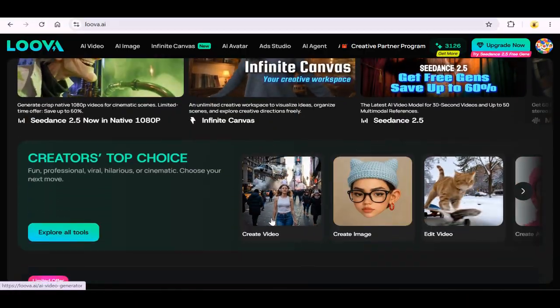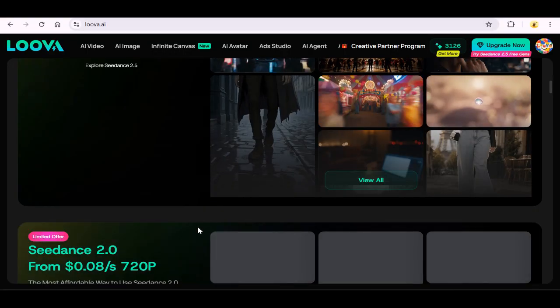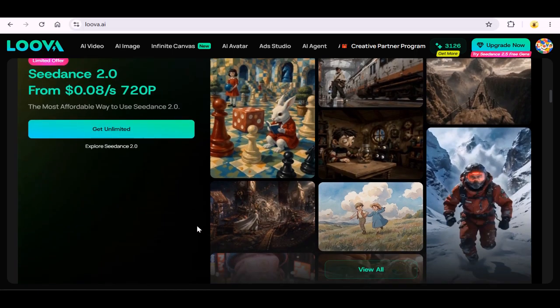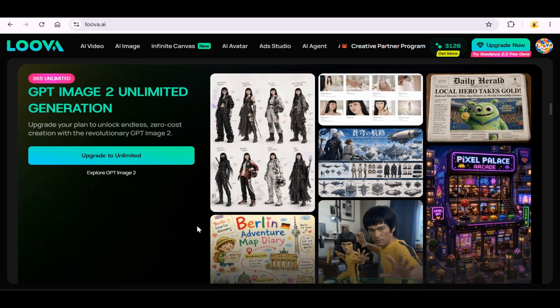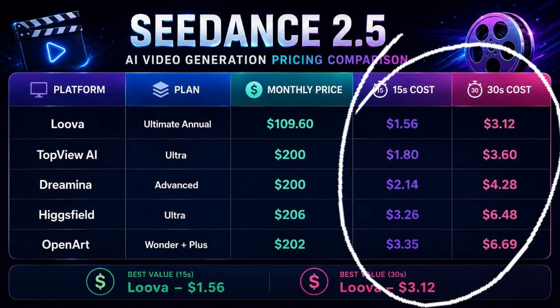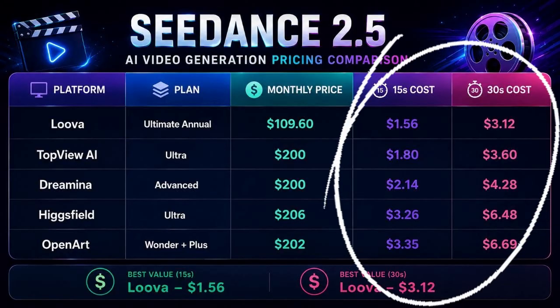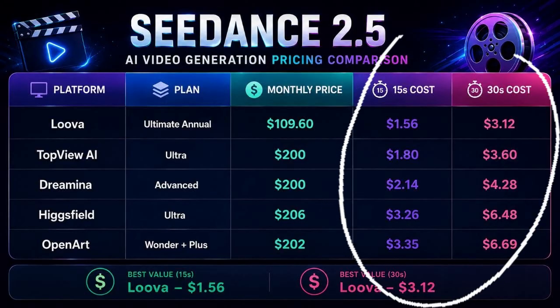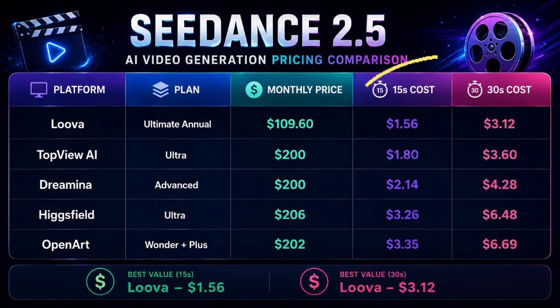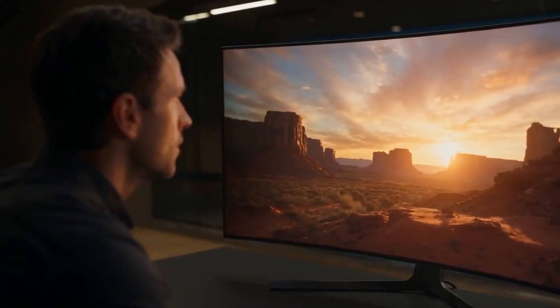Now, there's one more thing that matters a lot for AI creators: the cost. Because getting great results is important, but if every generation is expensive, it becomes much harder to experiment and create consistently. Here's how the current market pricing compares. Looking specifically at the effective cost per 15-second and 30-second generation, Luva offers a very competitive way to access Seedance 2.5. And when you're generating a large number of videos every month, even a small difference in cost per generation can add up quickly.